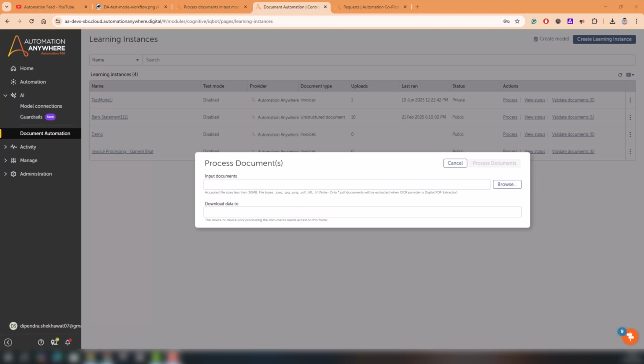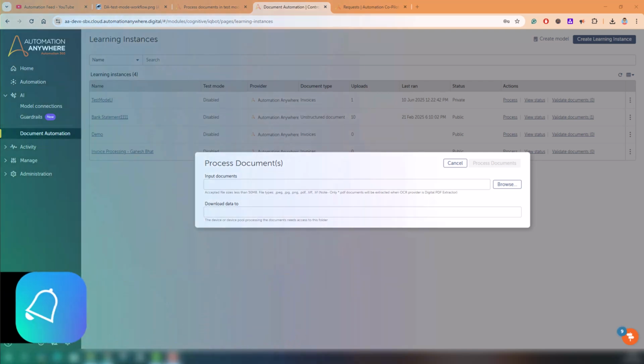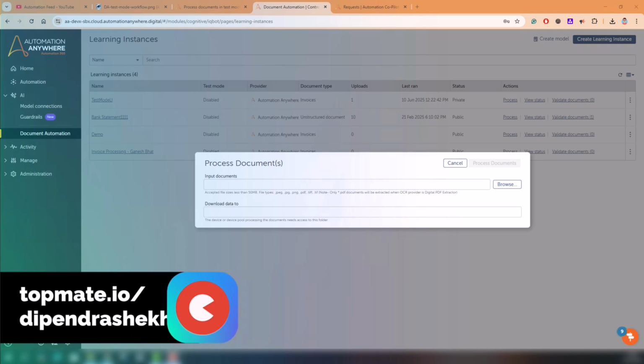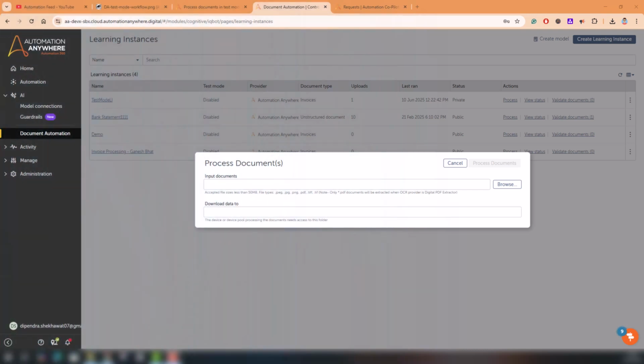So guys, in summary, document automation test mode is an essential feature for refining your extraction and document processing automations. It will help you refine your extraction accuracy, experiment with different settings available within the LI, and you can easily revert between the versions. All those options are available. Test mode is your go-to feature if you are seriously looking at optimizing and improving the performance of your document extraction.